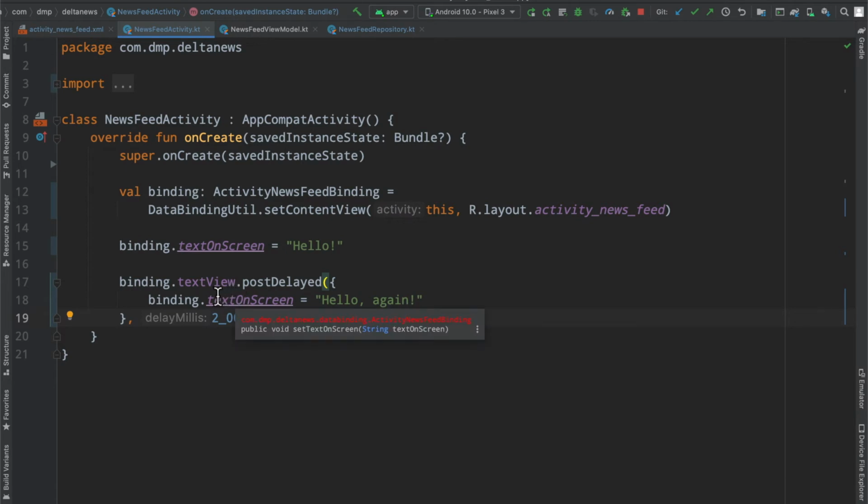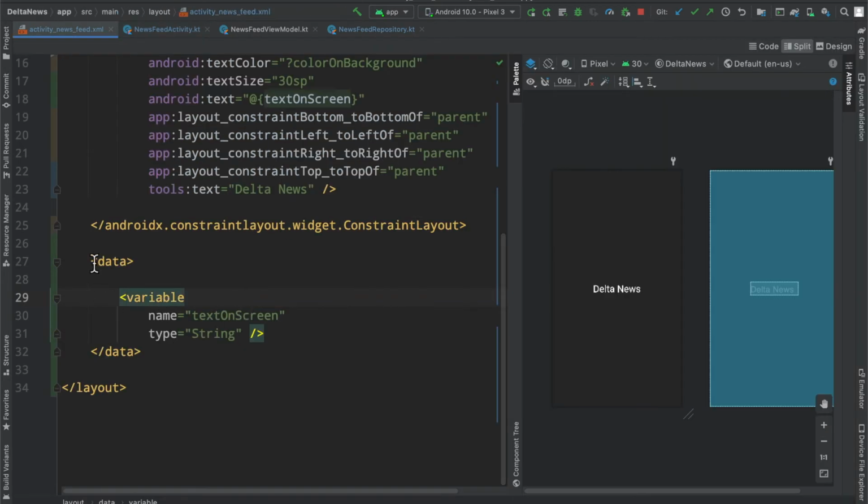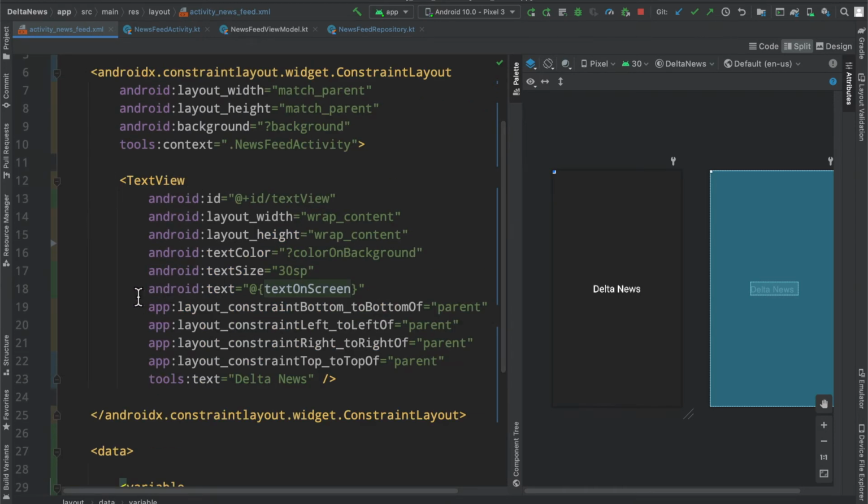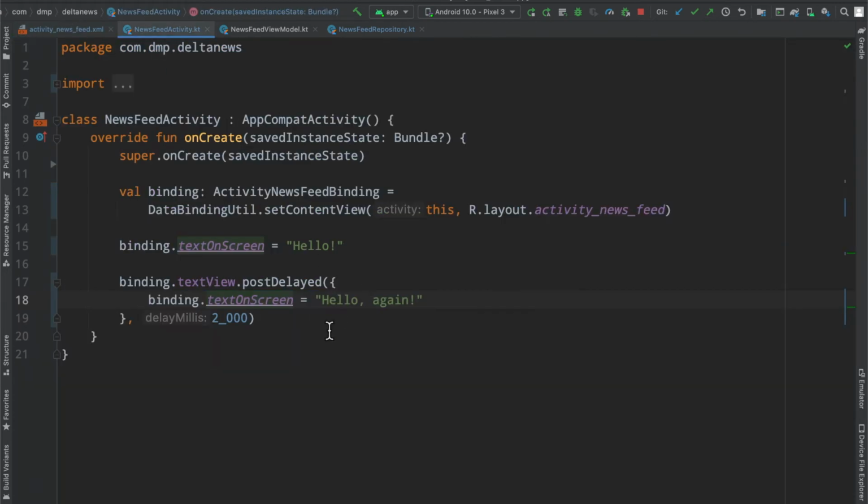This works because of the way that we've defined things inside of our little layout file. We have this data node, and then we have another variable here, and then our text view is basically just reacting to this update that we provide to it at some later date.